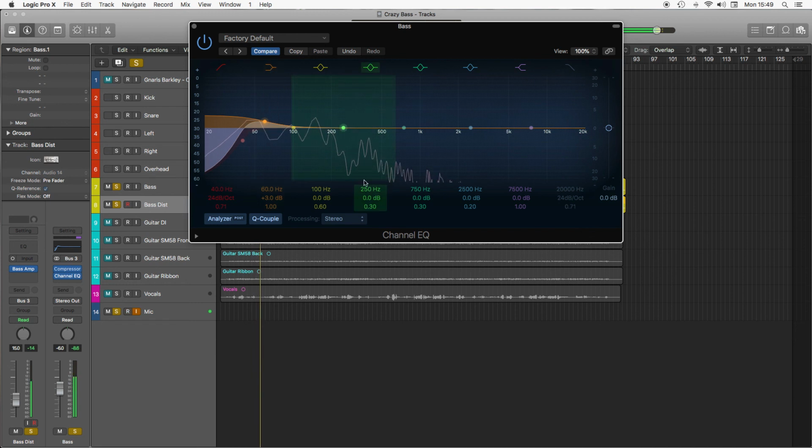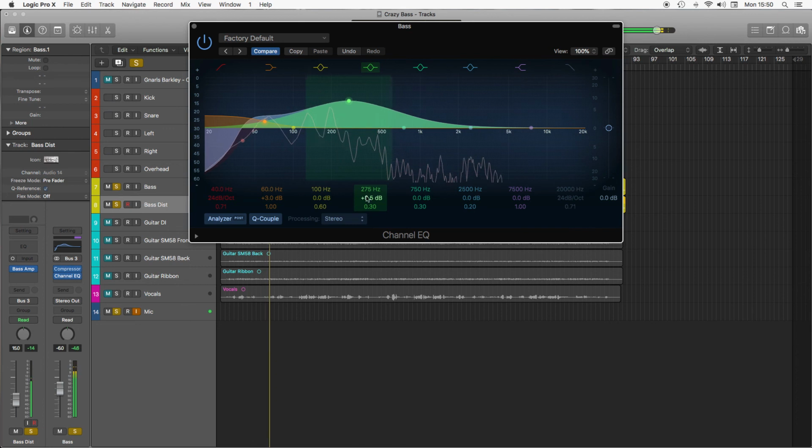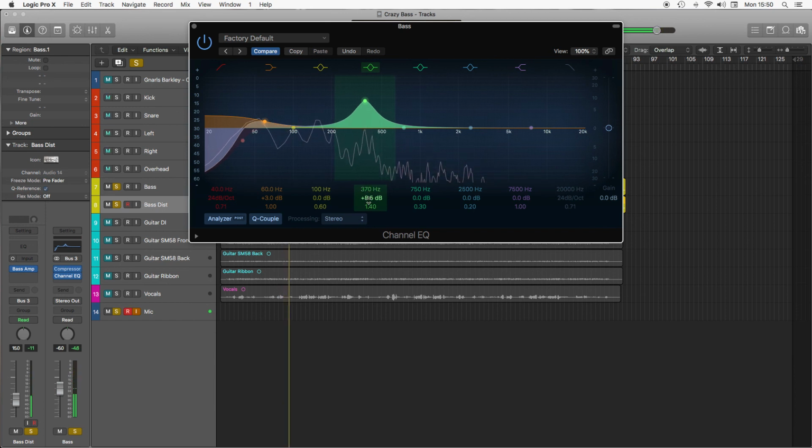And then I'm going to cut in this mid region. Here, around there, there's a bit of a ring. So you often find that around the 300, 350 to 500, even 700 mark, you might need to do a bit of a scoop down just to get rid of that cluttered sound there.